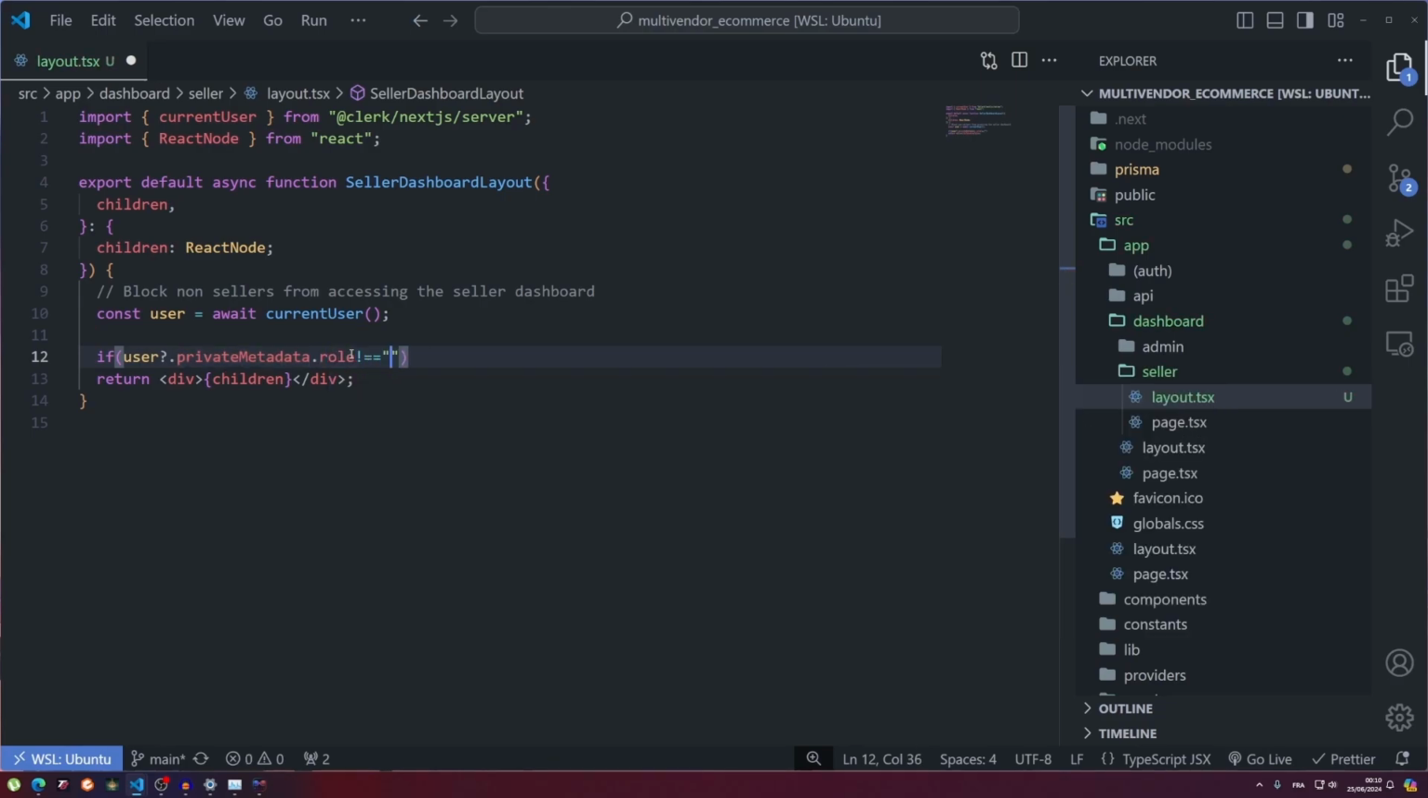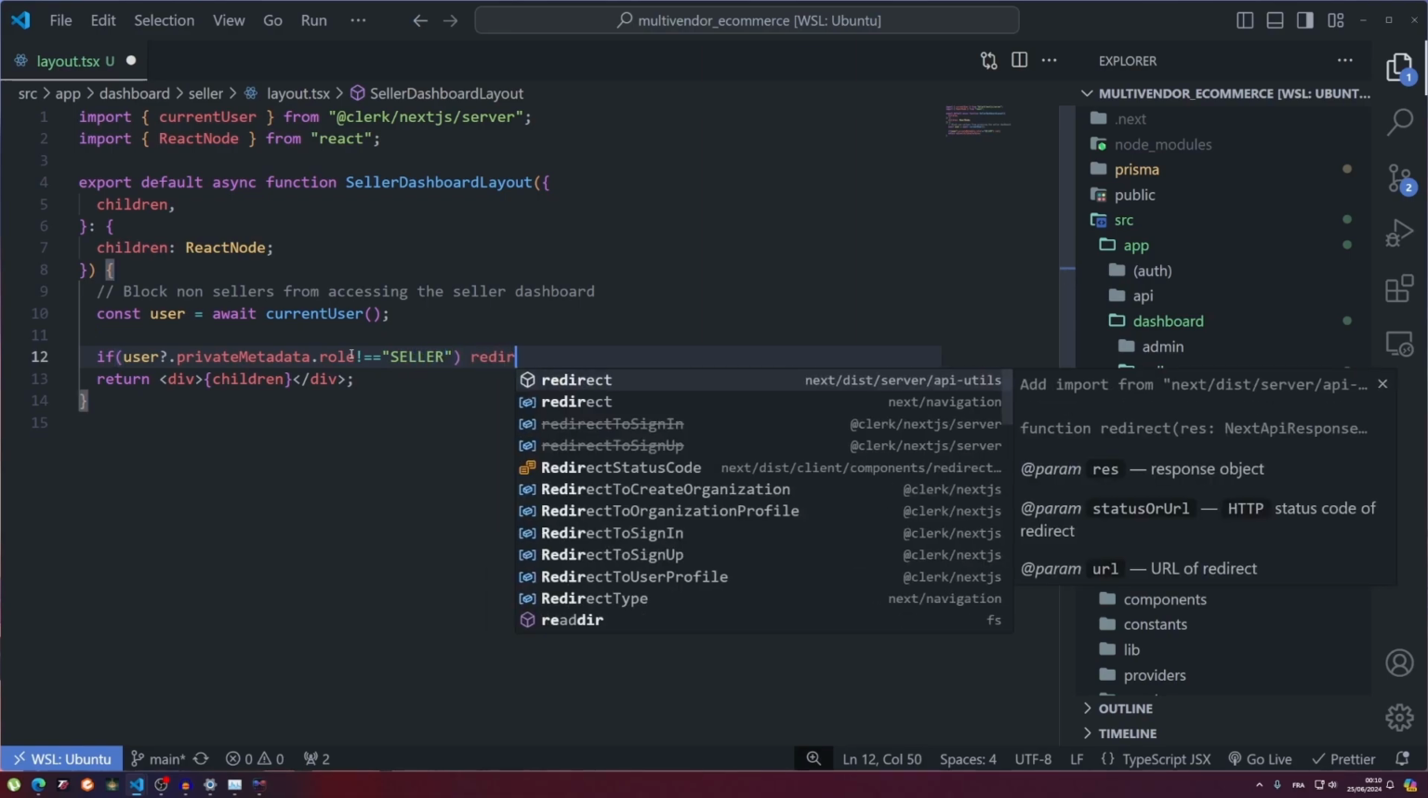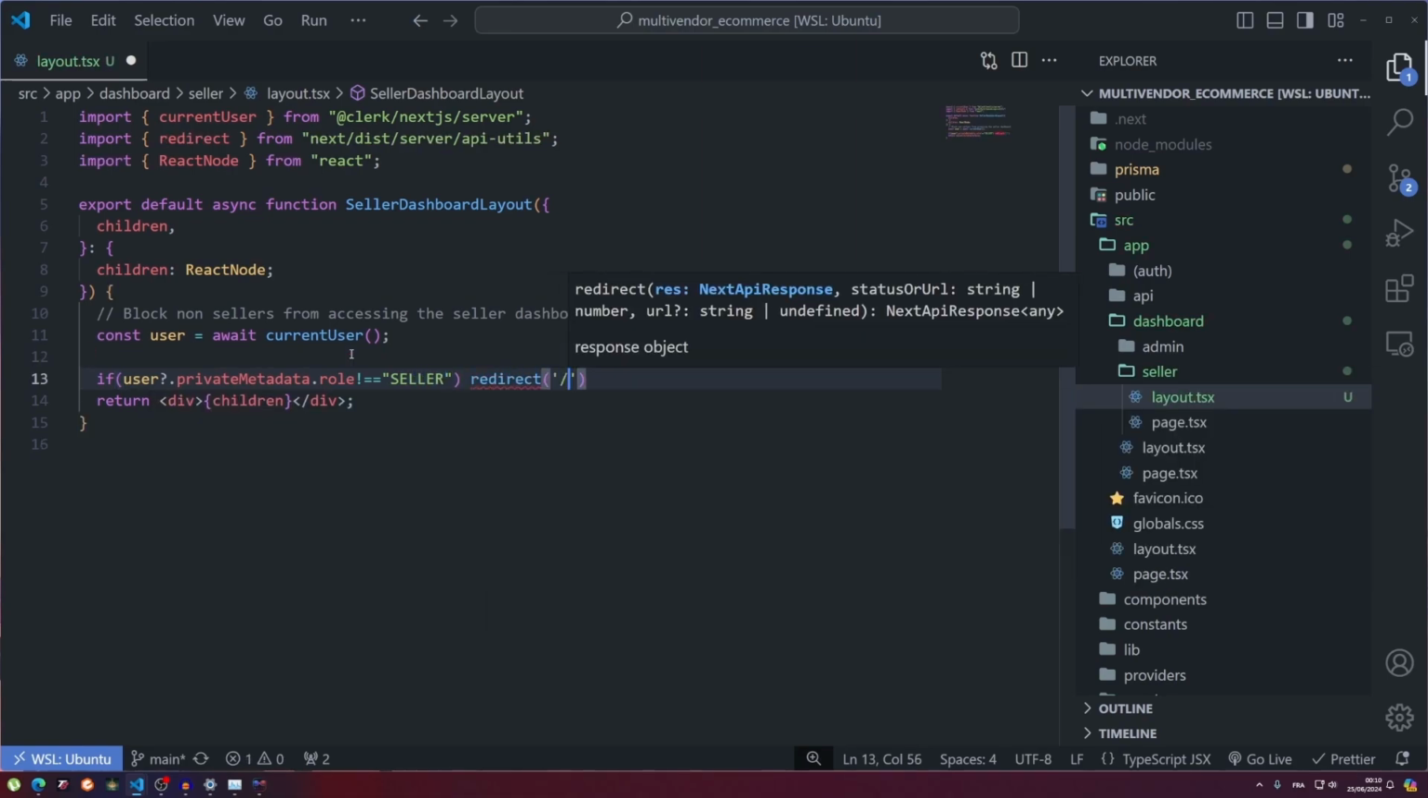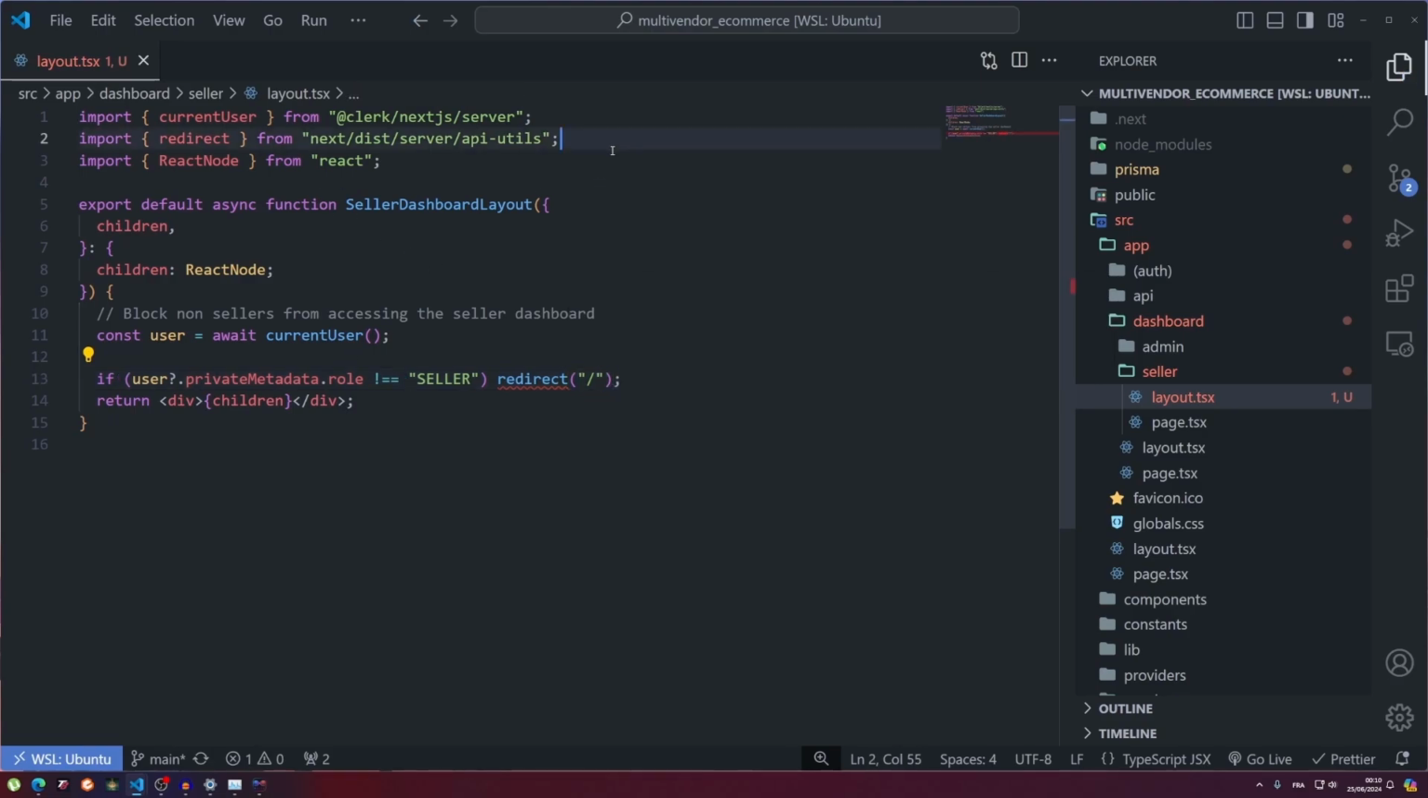So we're just going to check if the role is different than seller, and if so, we're going to redirect you to the home page. So redirect and then directly to the home page, and make sure redirect is from next/navigation and not from elsewhere. So next/navigation like this. So it is done now for the layout.